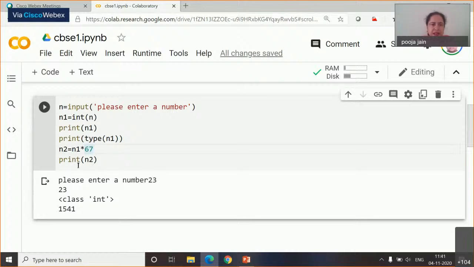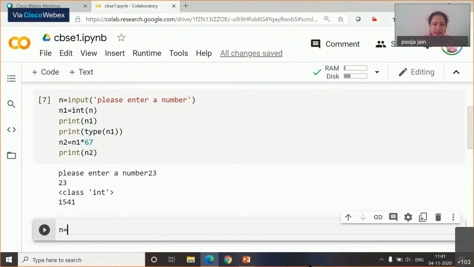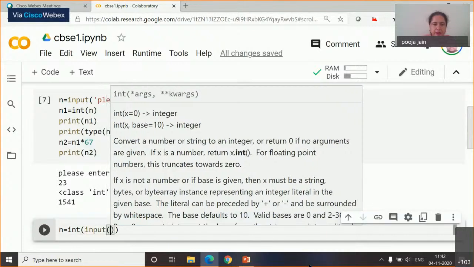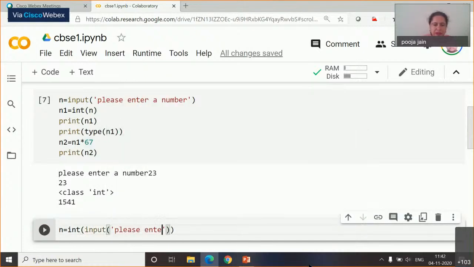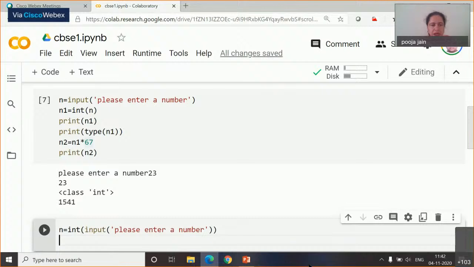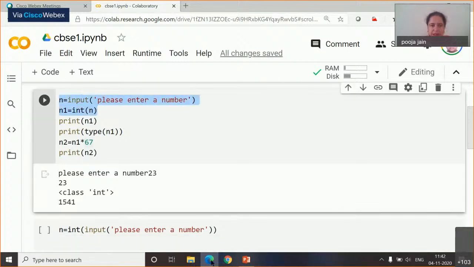Secondly, it has 6 lines of code. I can change the number of lines of code by combining some statements together. How can I do that? I can simply say N and do the typecasting in the same step. Input, please enter a number. If you are giving the opening bracket, the closing bracket would be automatically given by the IDE. That is an advantage of using an IDE. Like this, these two lines are combined together.